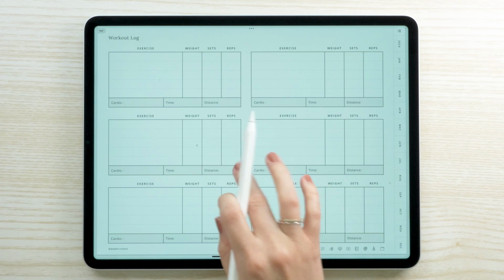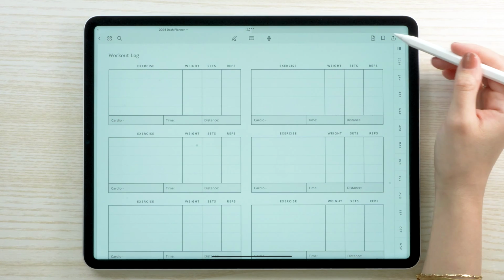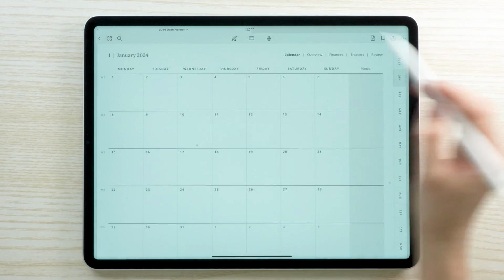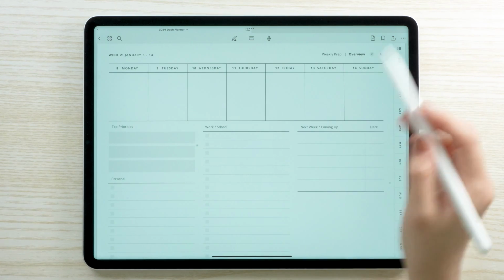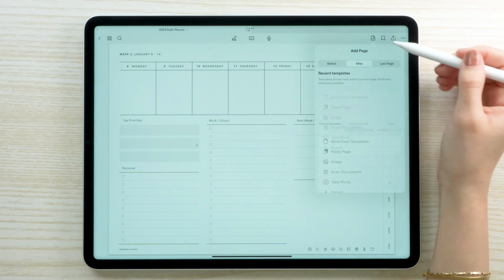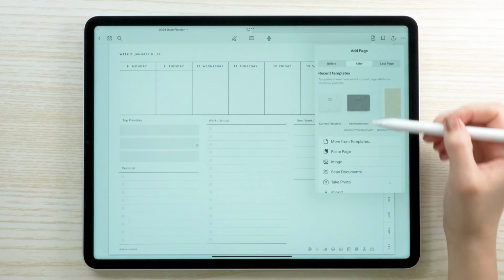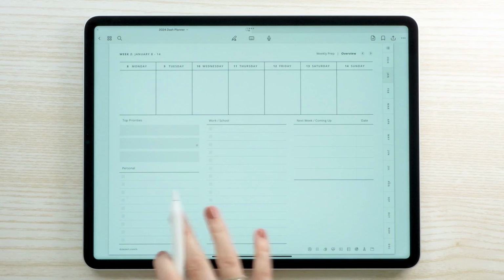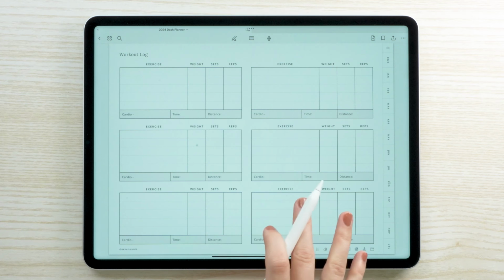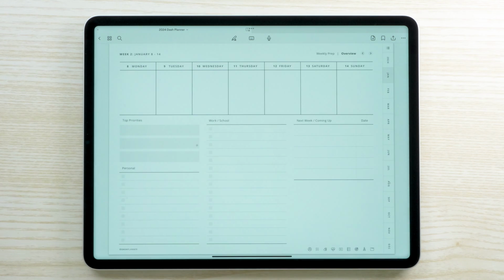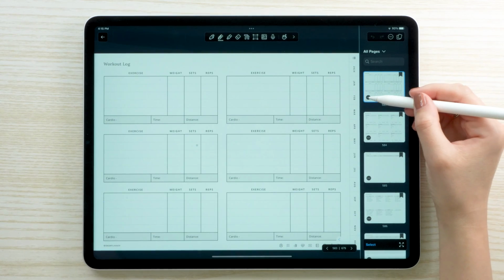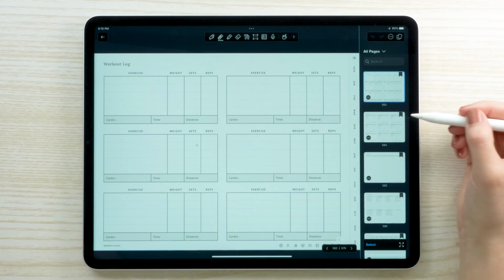Say you want to add a workout log next to your weekly page. Simply copy the workout log template and navigate back to your week. From here, tap the Add Page icon and paste page. Now, when you open your weekly layout, your workout log is located one swipe to the right. This can be done to any of the other page templates in the planner, allowing you to customize the planner to your needs. In Notability, pages can be copied and pasted from within the Pages tab.